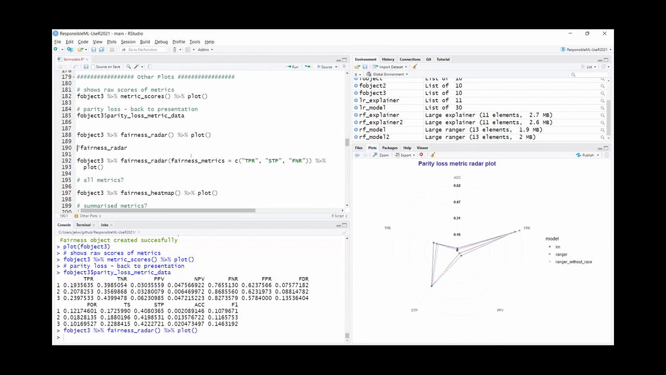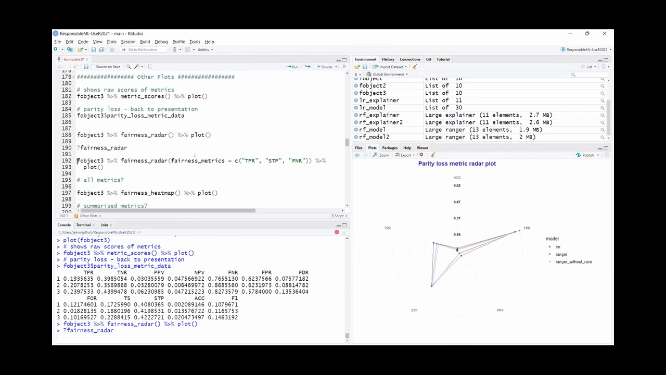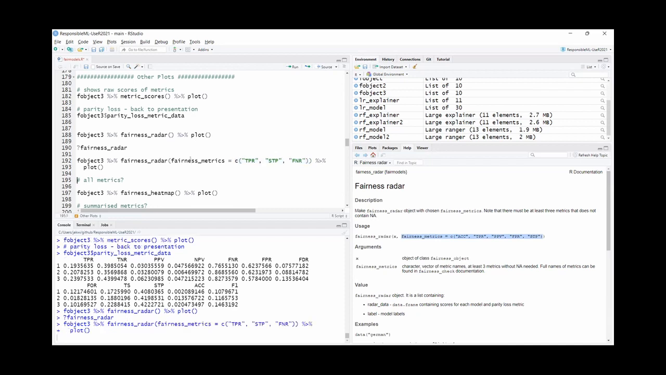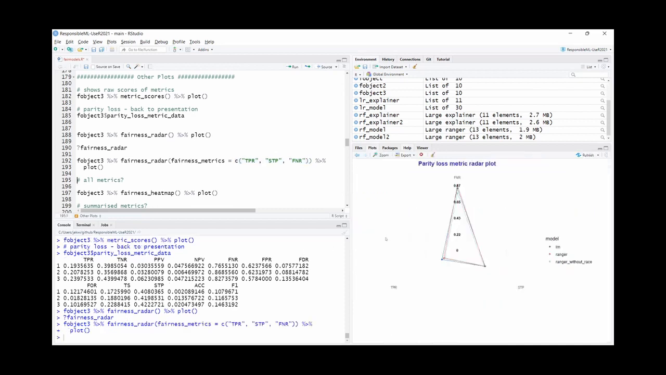So we have five metrics. All of the values are the parity loss. Each of the visualization methods has its own documentation, and the fairness metrics visible in the plot can be changed. So let's change them for visibility to those ones. And now we have only three, and it is a little bit easier for us to compare the models.